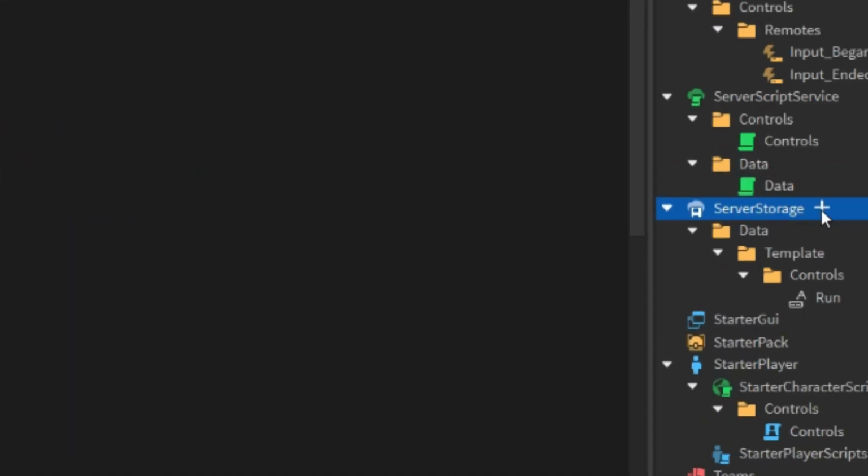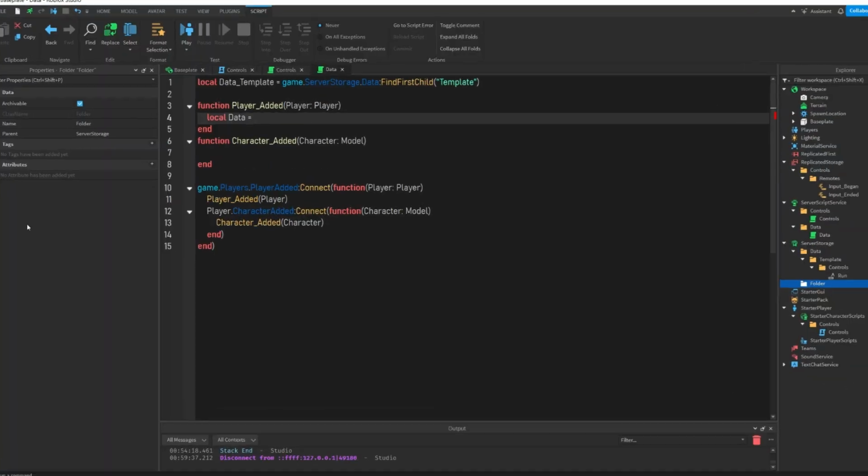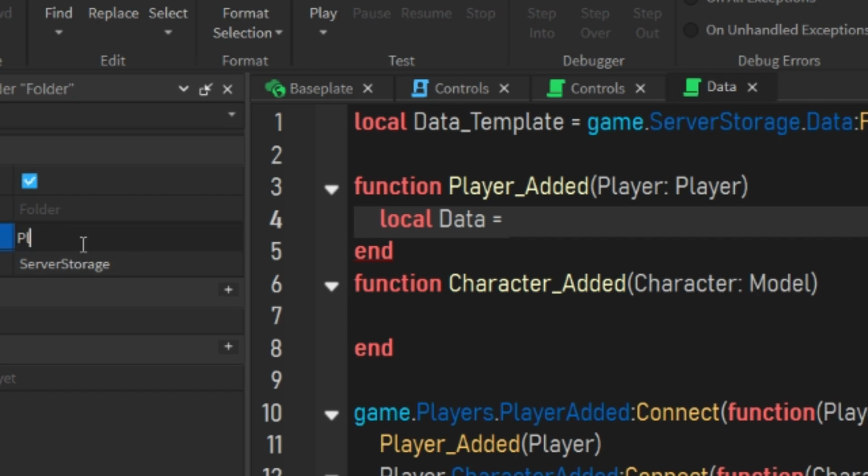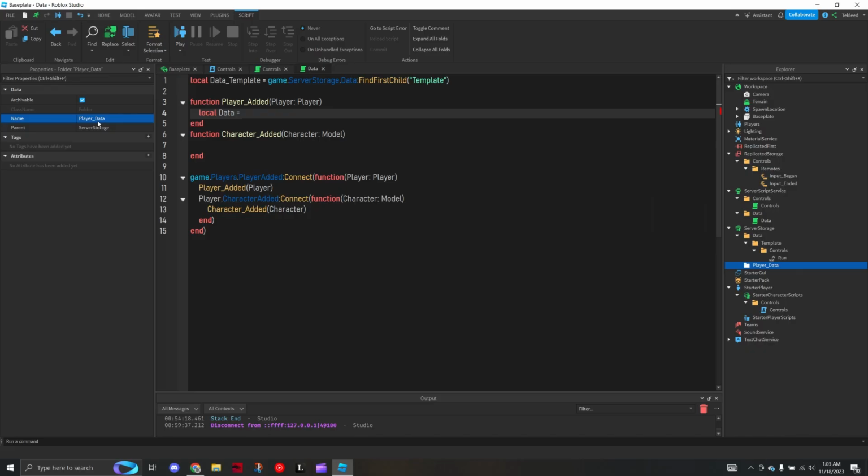And I'm sorry, we're actually in server storage. We are actually going to add a folder and call it player data. I mean, call it whatever, but I'm calling it player data just to keep things organized.